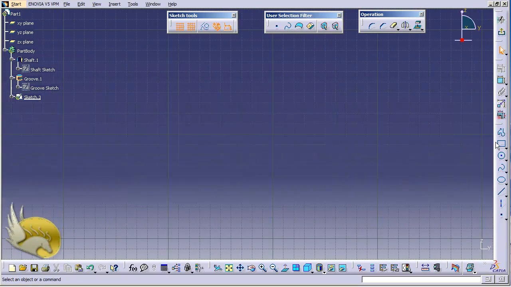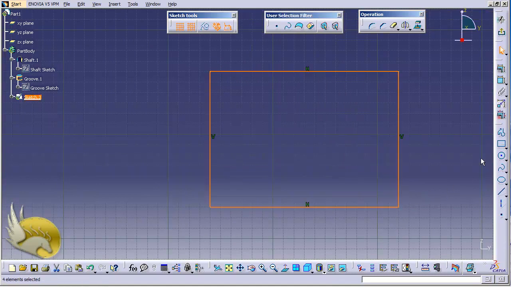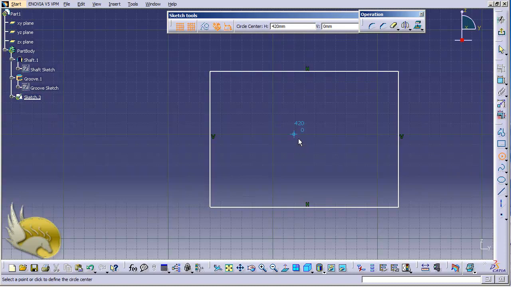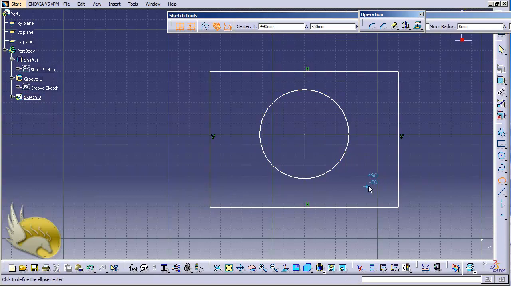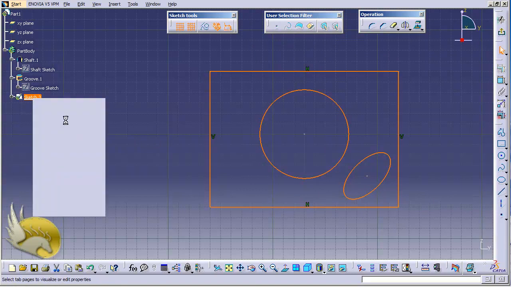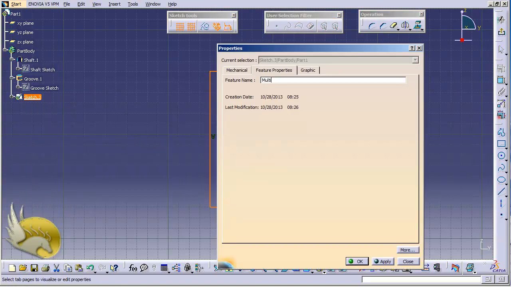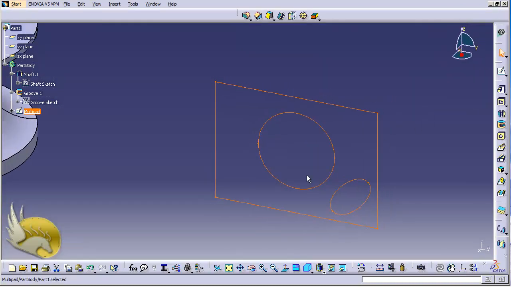And now I want to create a simple profile like this. I want to have, for example, a circle in this, and of course, an ellipse here, like this. This is the center of the ellipse, this is going to be the major axis, and this is going to be the minor axis. So I have 3 items in this sketch. Let's rename this sketch to Multipad, and let's exit. Now that I have several items in one sketch, I can use these items for multipad.